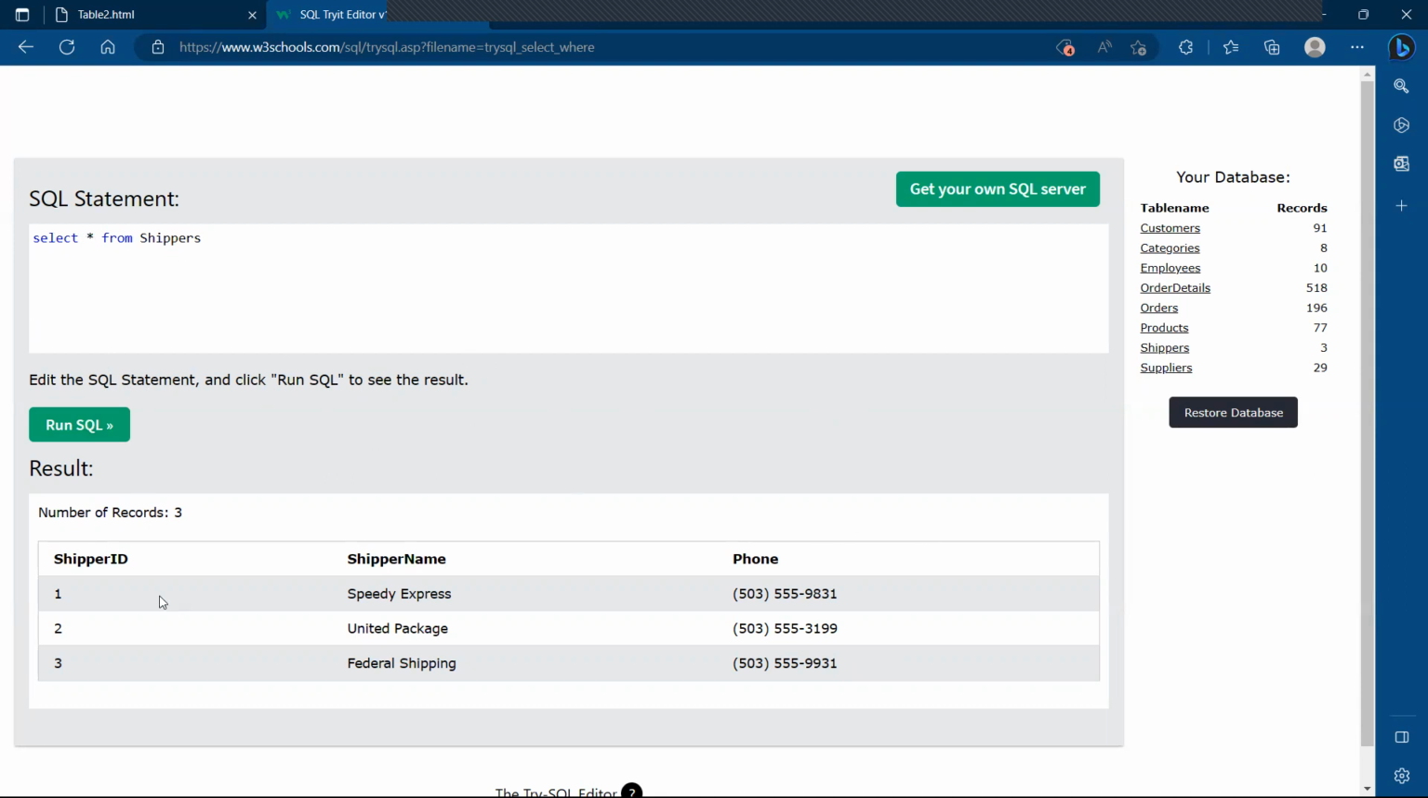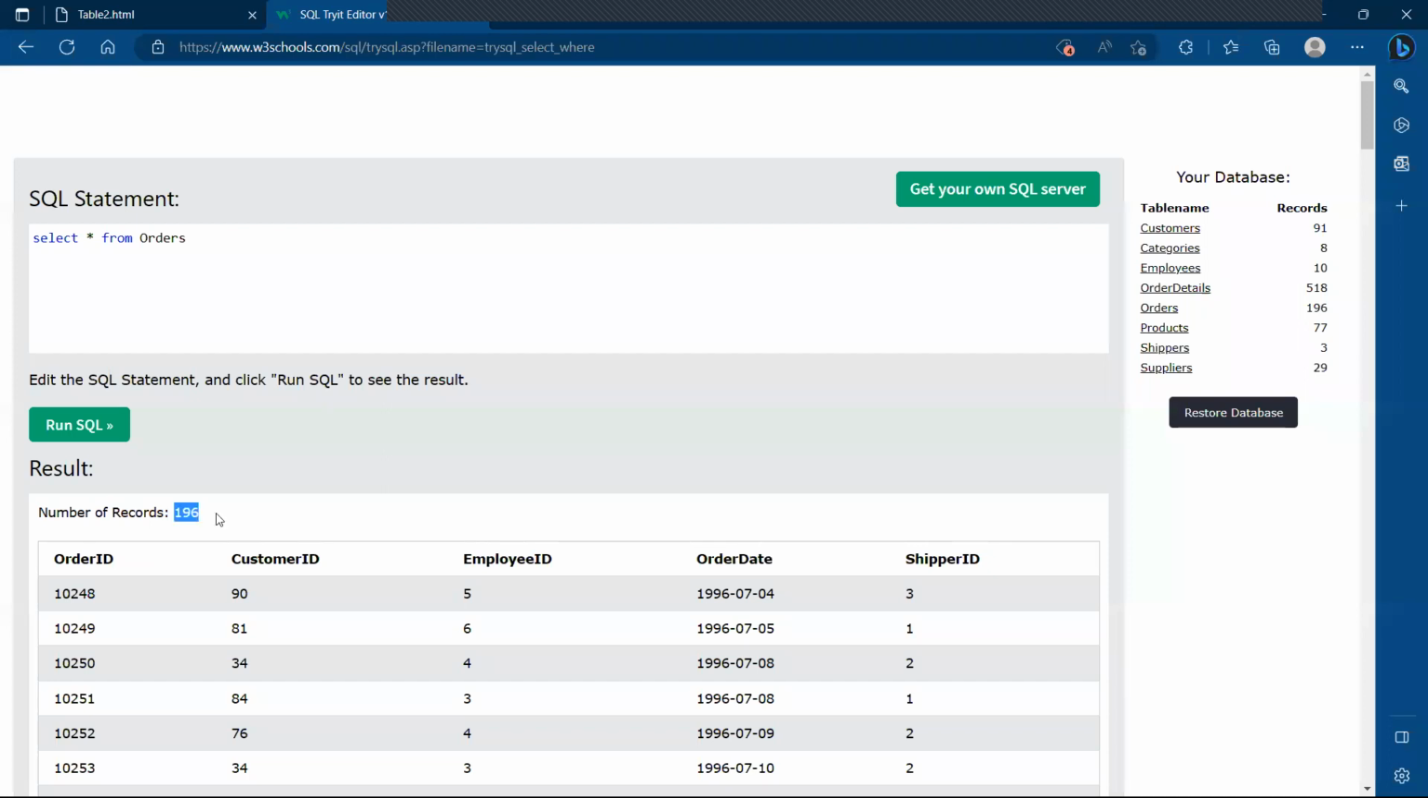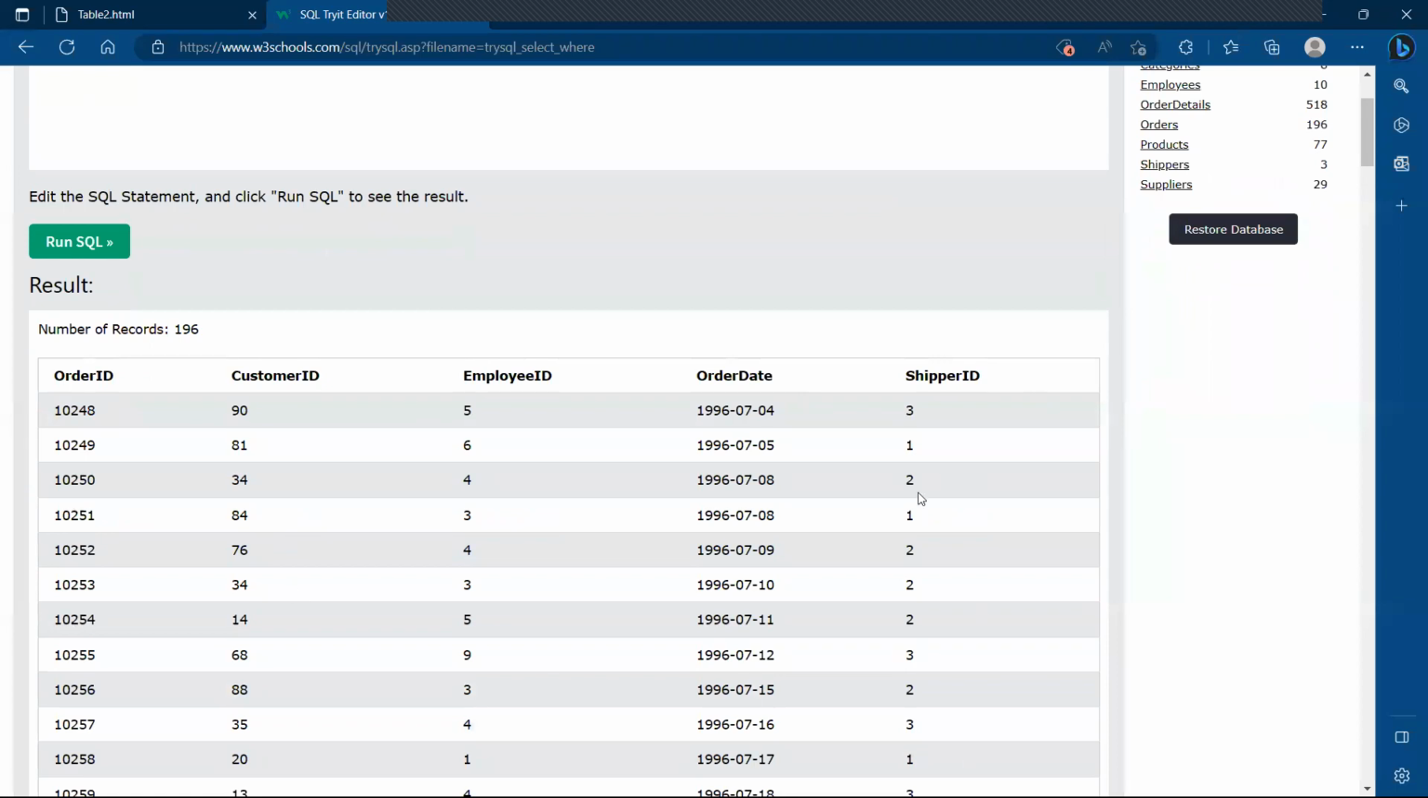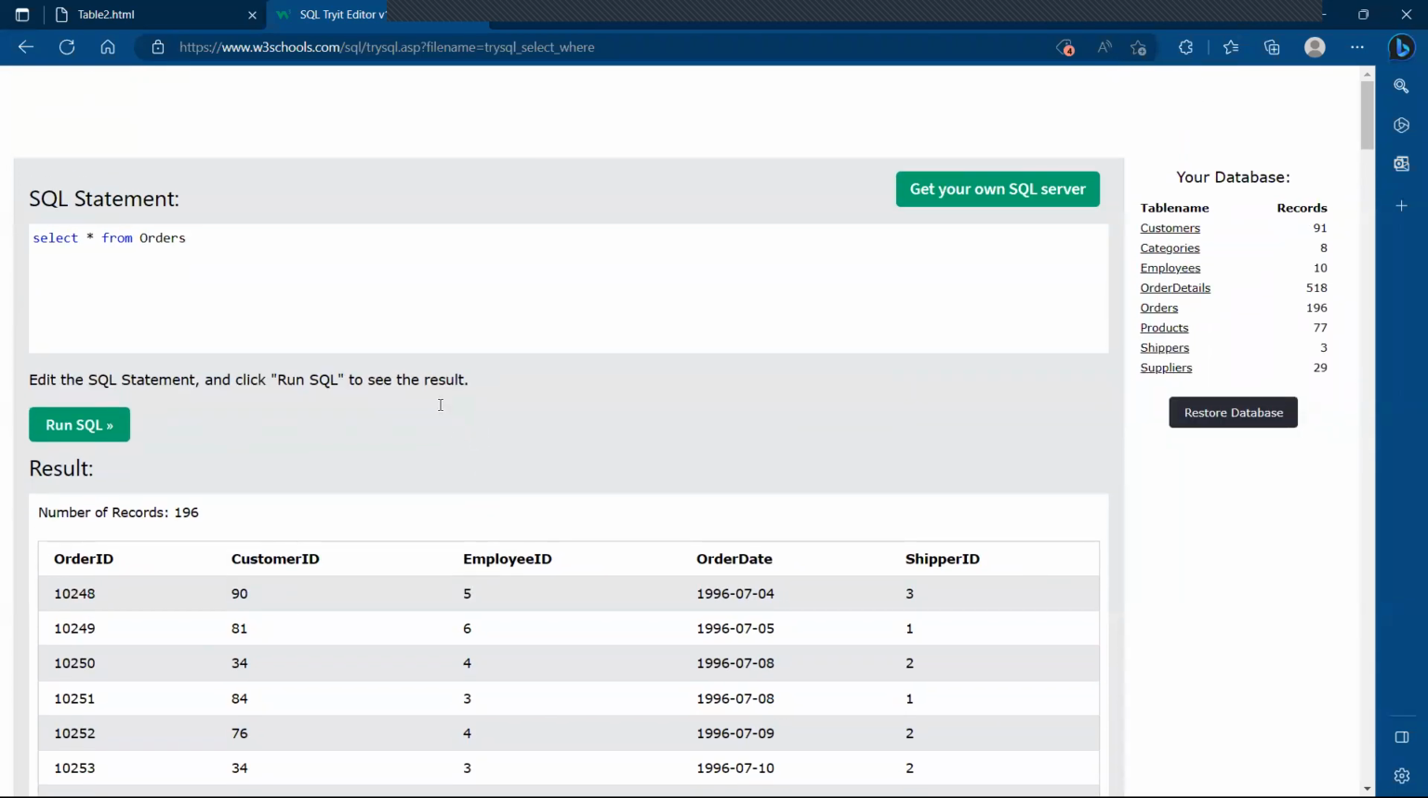Now, if you want to validate all the table values, just go and select star from the table. Suppose I want to go to orders, maybe 196 records are there. So I say orders, run the query. See, now I am getting 196 records. I need to cross-verify these database values with the UI. This is the use of SQL as a tester.